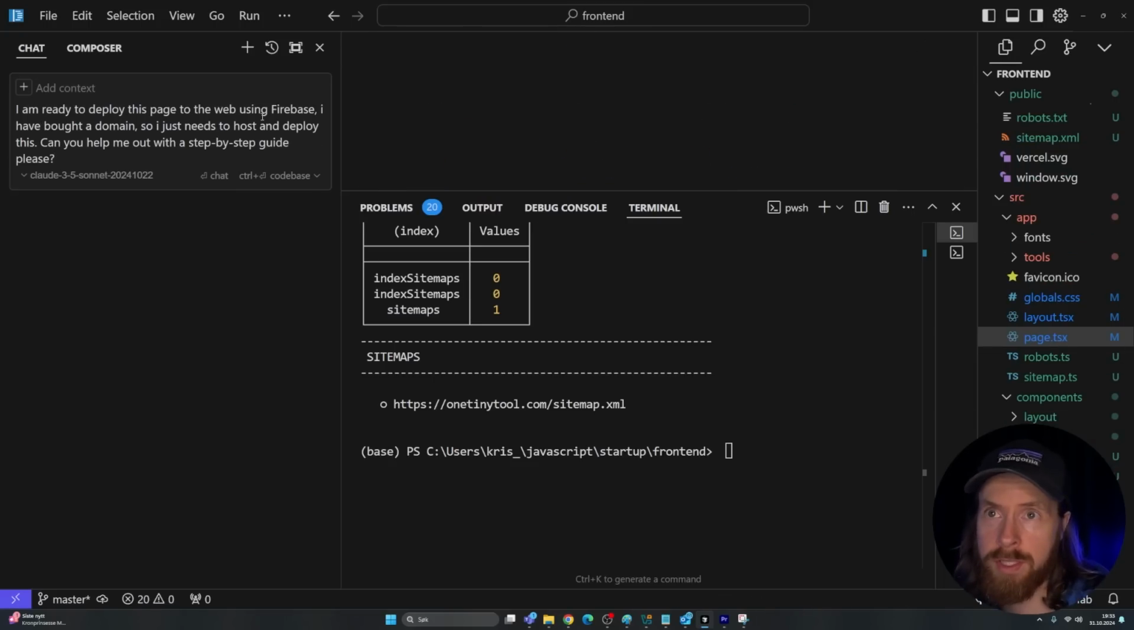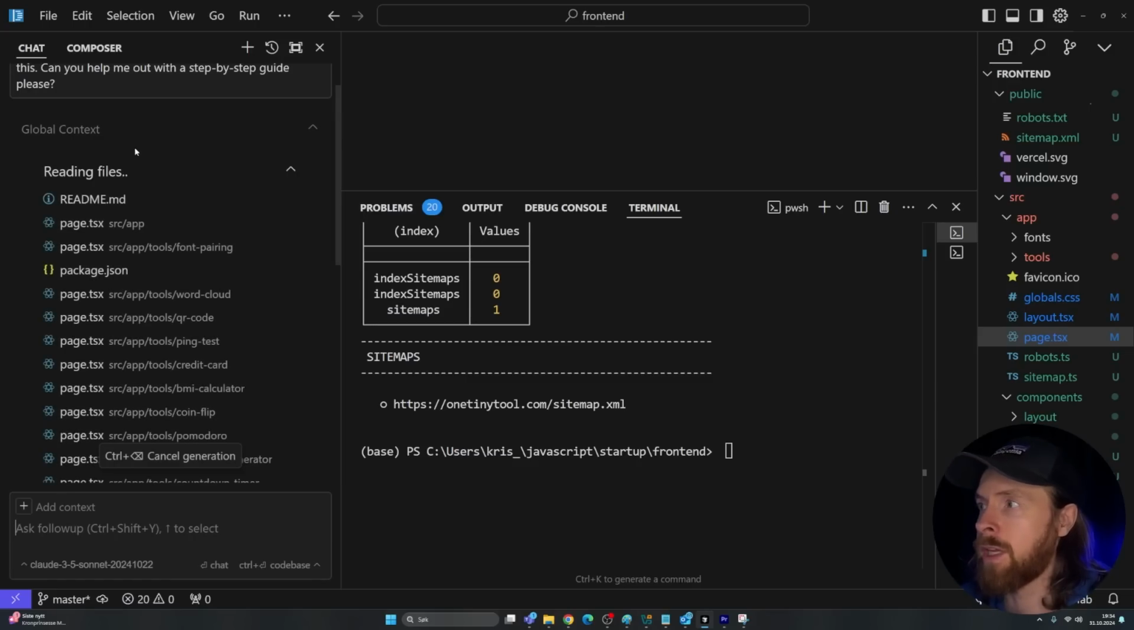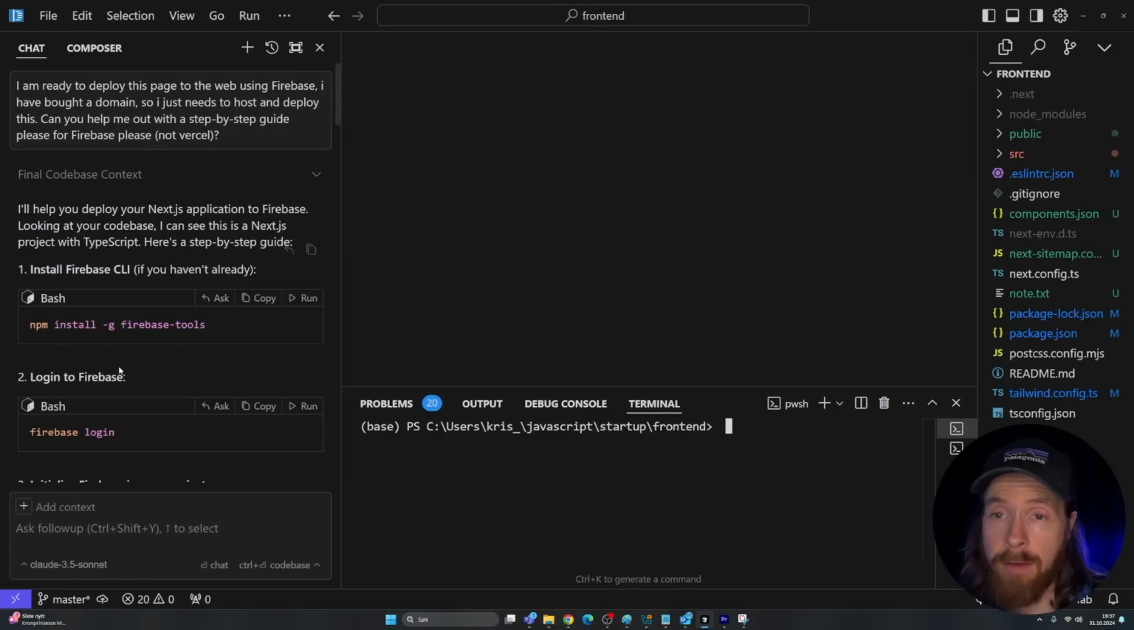I'm ready to deploy this page on the web using Firebase. I bought a domain. I just need to host this, deploy this. Can you help me out with a step-by-step guide? I'm going to do Control-Enter here to get all of the context right. Okay, so you can see we have our guide here.